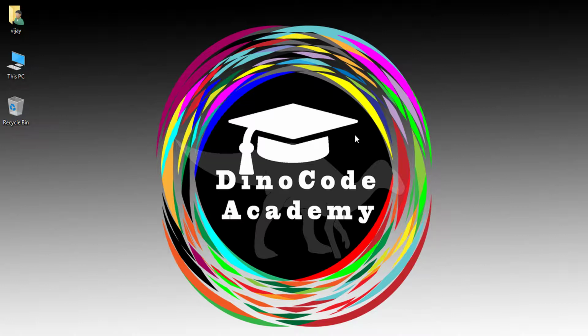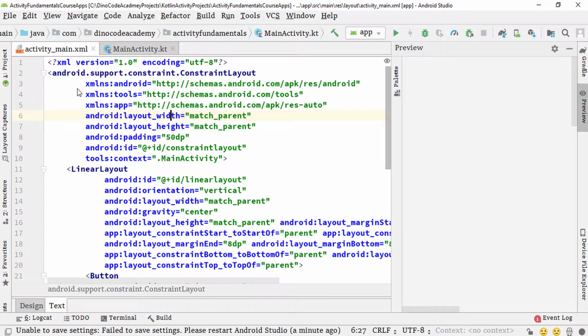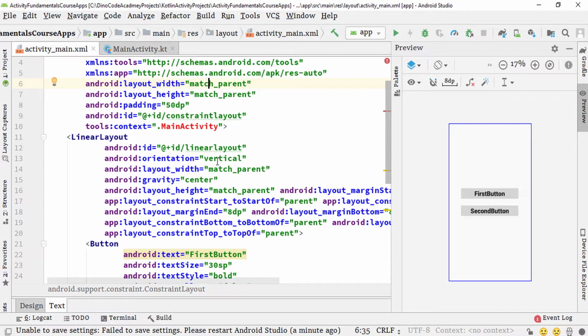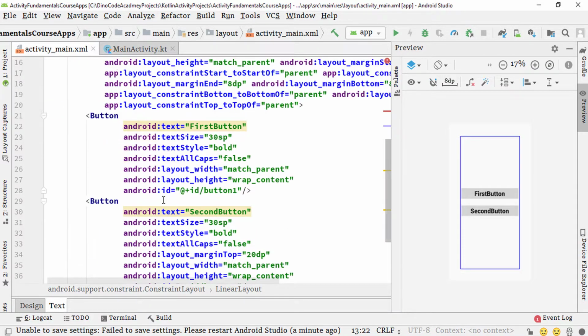On click of the button, we need to change the color of both layouts, that is the linear layout and the constraint layout. So let's start this lecture by heading back to your Android Studio. Here you can see this is the project that I am going to use in this video. Inside of activity_main.xml, the code is almost the same: a constraint layout, inside of it a linear layout, and inside the linear layout, two buttons.